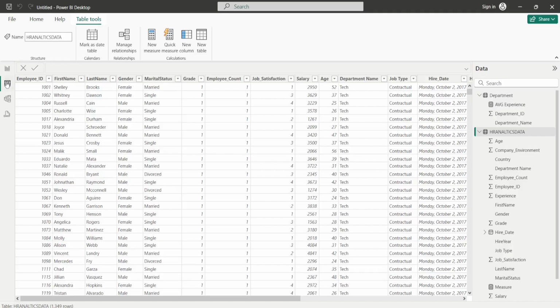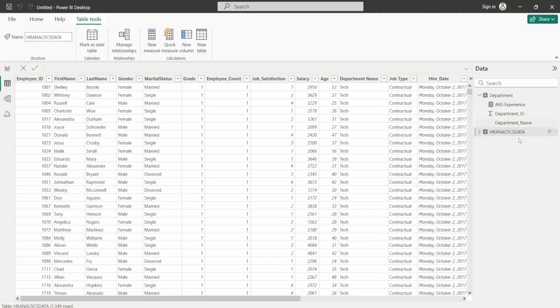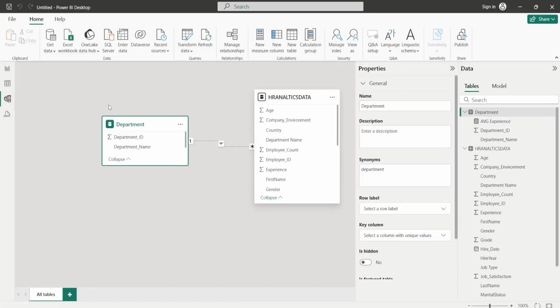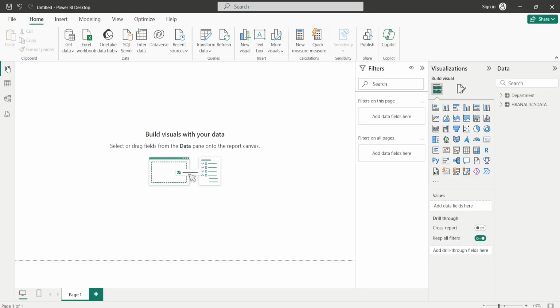Then I have this table view. Whenever you are required to see any data of your table, you're going to select the table and then go to the table view section. Now we have the model view. Here you can see the hierarchy. So department table is joined with the HR data analytics table on the basis of department ID.